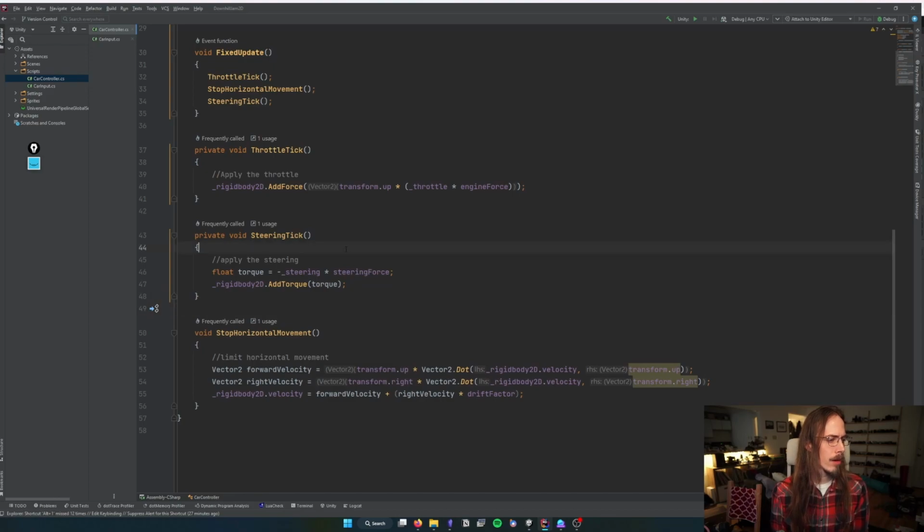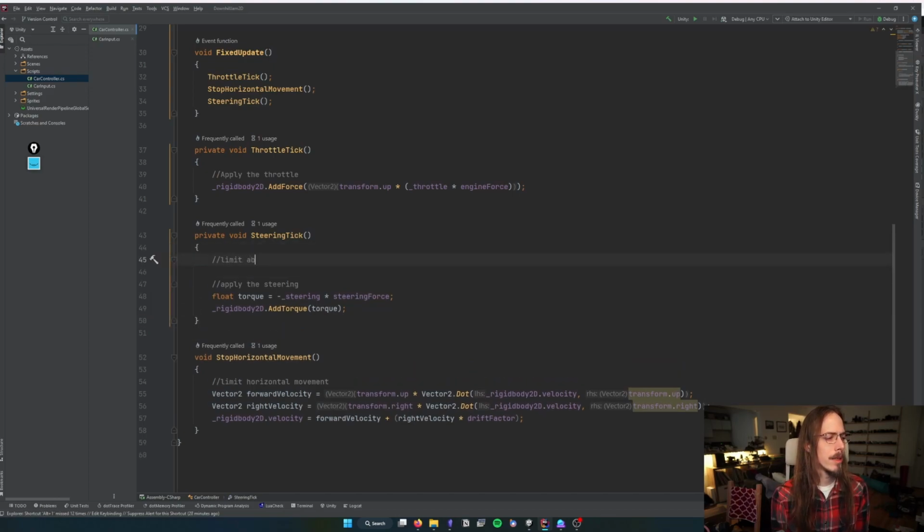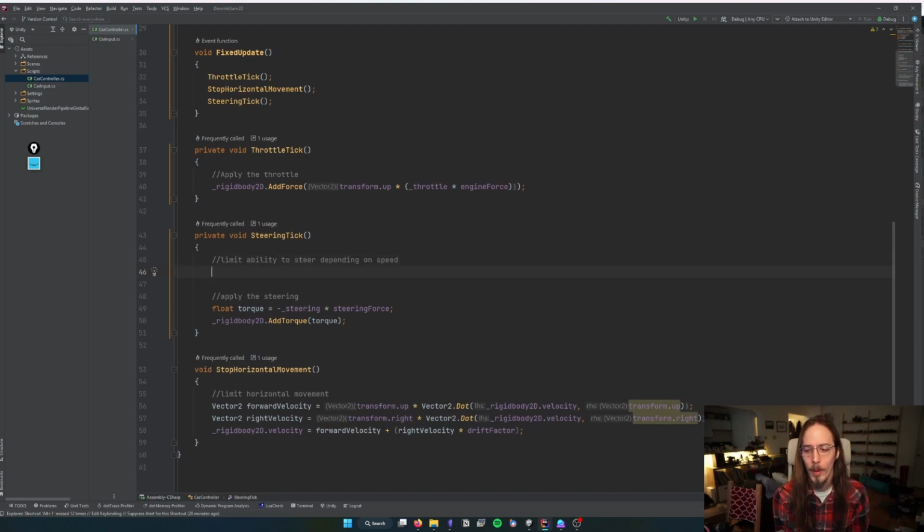Next, we are going to do some more advantage. We're going to limit the ability to steer dependent on our speed, which is going to prevent us from being able to just rotate the car in place. That's not a thing cars tend to do. We need a little bit of momentum in order to steer. So we're going to calculate some percentage of our velocity that we're at, of our max velocity that we want to be at.